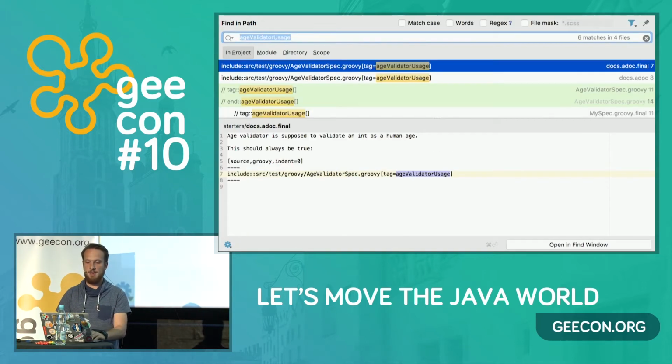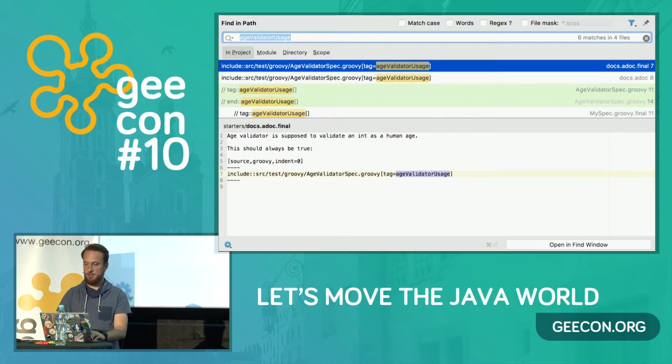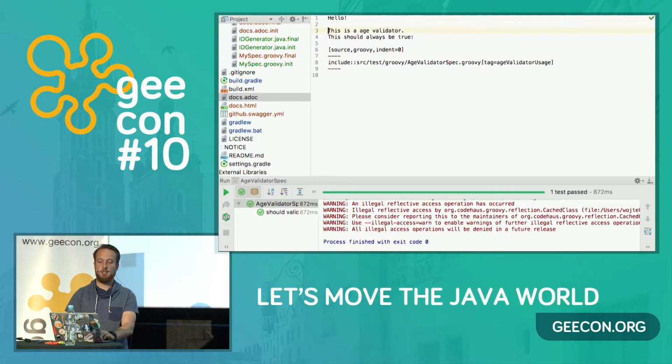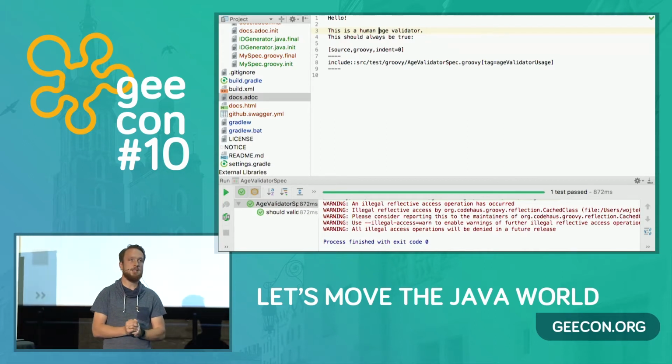So let me find this piece, right? I can go to the documentation and figure out whether the description itself is still valid. So now I can go with human age right here. So I can fix it as I go because I have a link in the opposite direction.